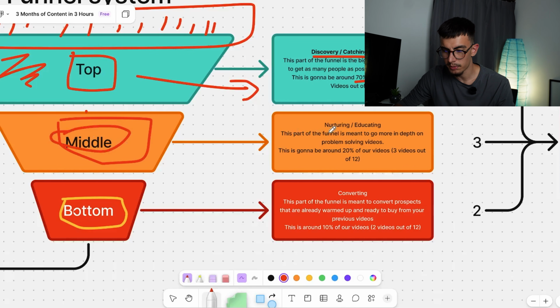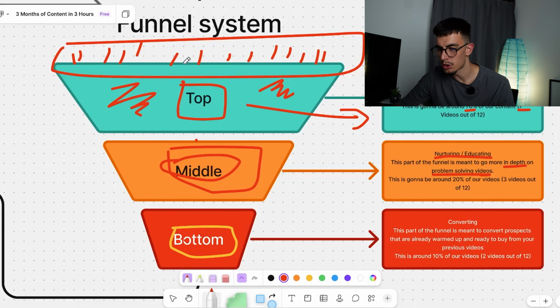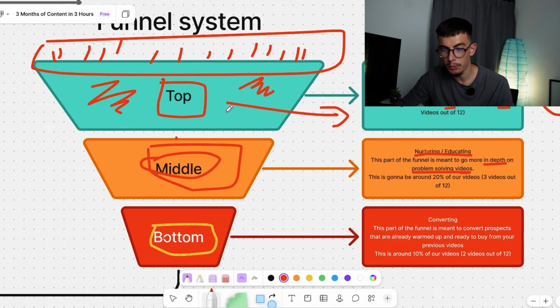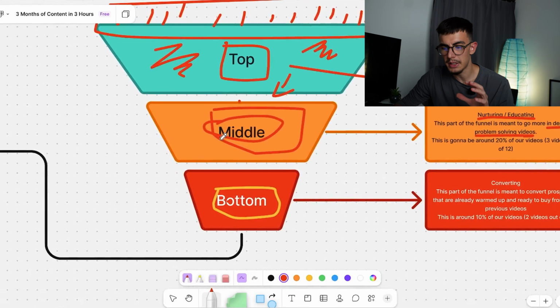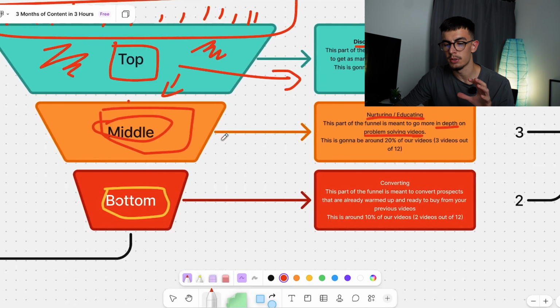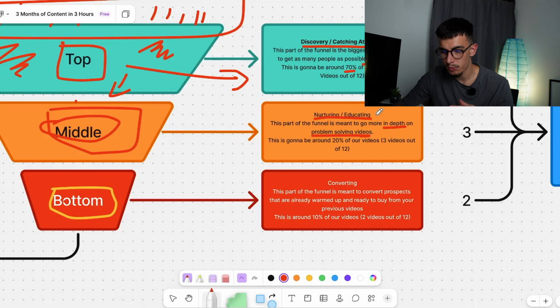Okay, now the next part is gonna be the middle of the funnel. The middle of the funnel's purpose is gonna be nurturing and educating our audience. So this part of the funnel is meant to go more in depth on the problem-solving videos. The top of the funnel videos are gonna be more optimized towards catching attention than educating the viewers. But when we catch their attention, we can send them to our middle of the funnel, which are gonna be the videos that are actually the very useful and valuable ones. This is gonna be around 20% of our videos, which would be 3 out of our 12 videos.